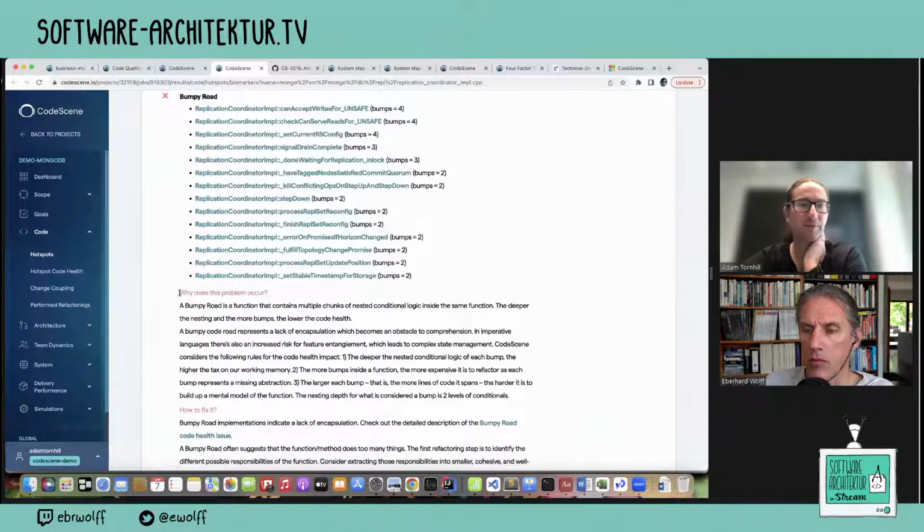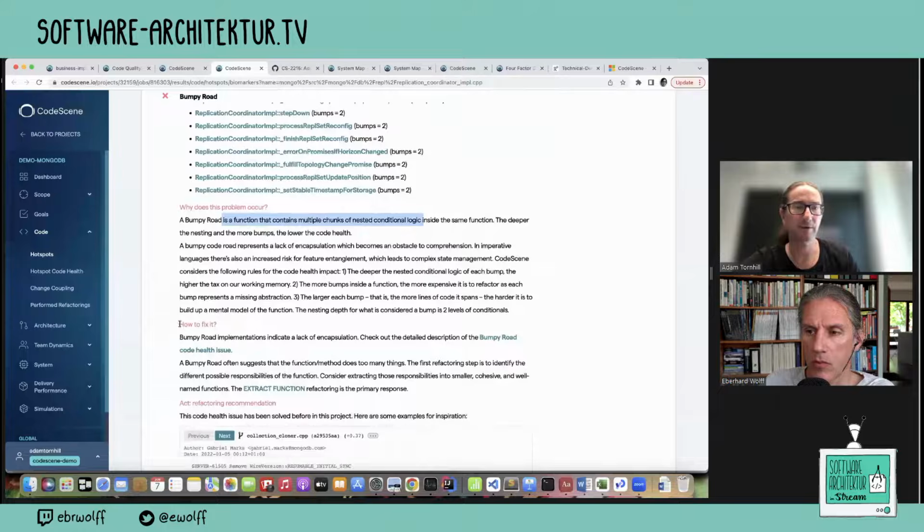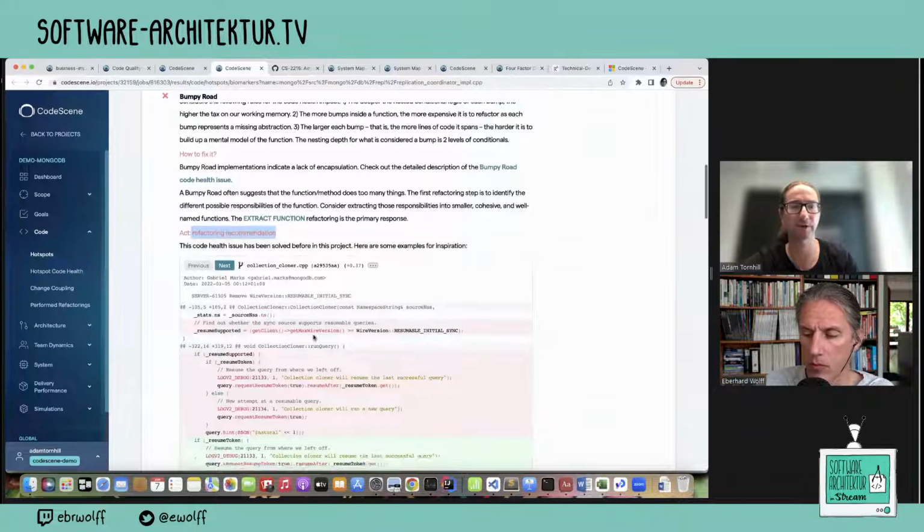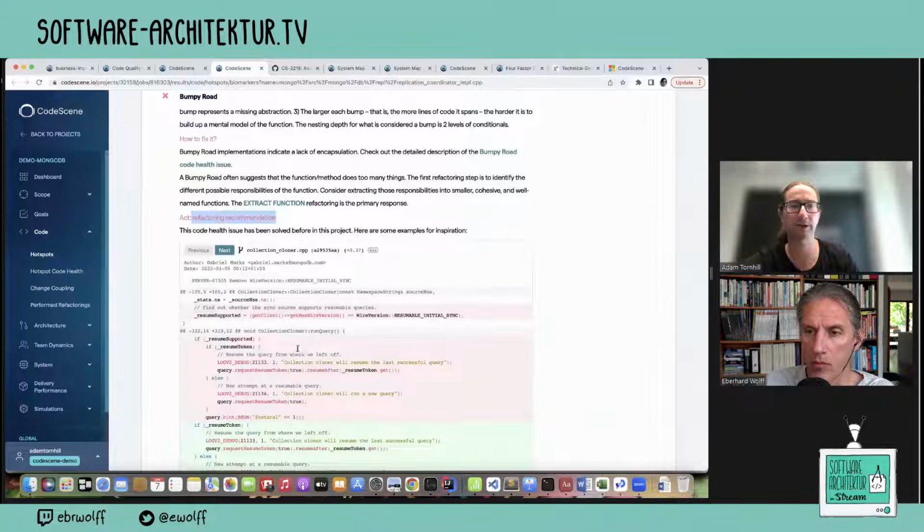But then there's the most important section that explains why it's a problem. This is where I explain how we measure this. What is a bumpy road? Well, it turns out that a bumpy road is a function with multiple chunks of nested conditional logic. Good. And then we also give recommendations on how to fix it, everything from general refactoring recommendations to very specific refactoring recommendations based on your own code. How can you take the red code and turn it green?